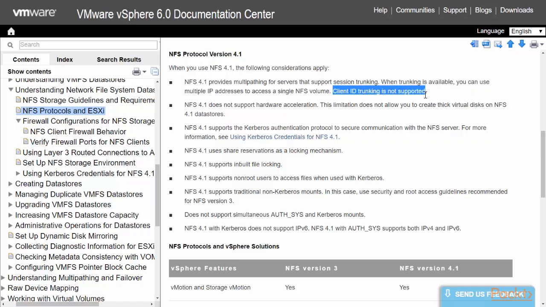Client ID trunking is not supported on the ESXi hypervisor. It is supported, I believe, with other hypervisors such as KVM. Some of the downsides: it does not support hardware acceleration, and so you cannot create thick virtual disks on NFS data stores. You are restricted to thin provisioning.